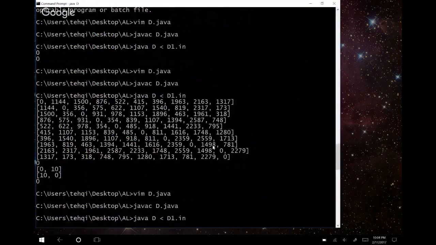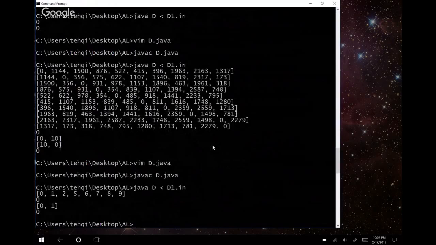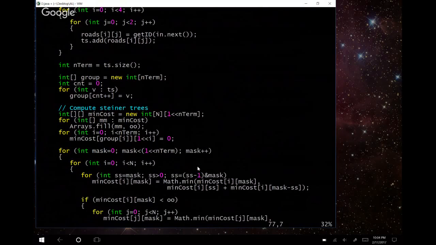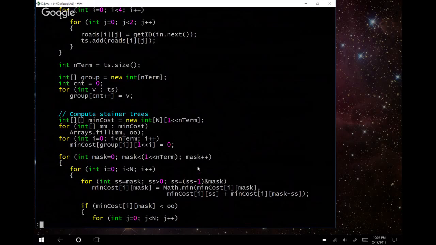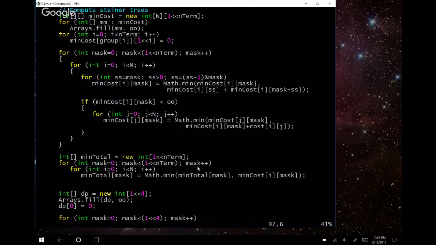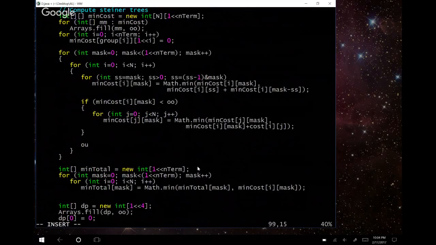Yes, it's a DP within DP problem. It's kind of cool. So right now, these are my terminal nodes coming out in terms of my graph. So what you're seeing there, that appears to be working. Let's see if the Steiner tree is coming out okay. Yeah, we'll do it here.